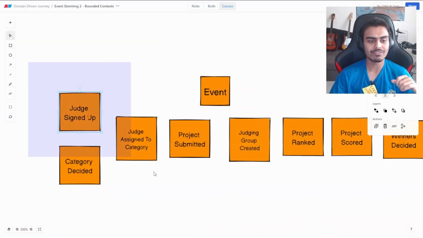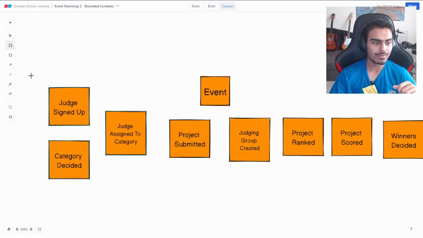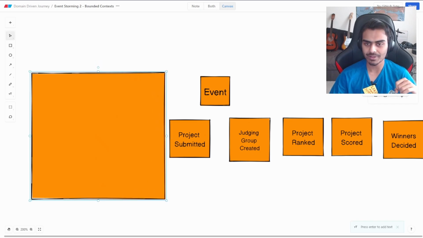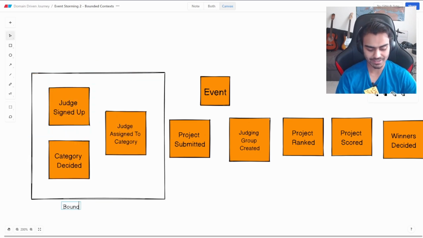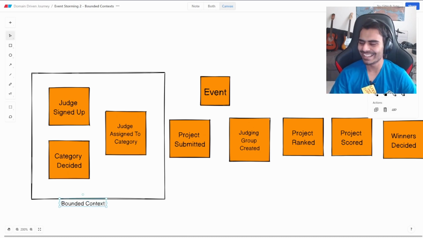How do they do that? Well, easy. You take a bunch of events like that, you make a box around it, let's make it transparent, you call this a bounded context, and you're done. Oh, if only it were that easy.